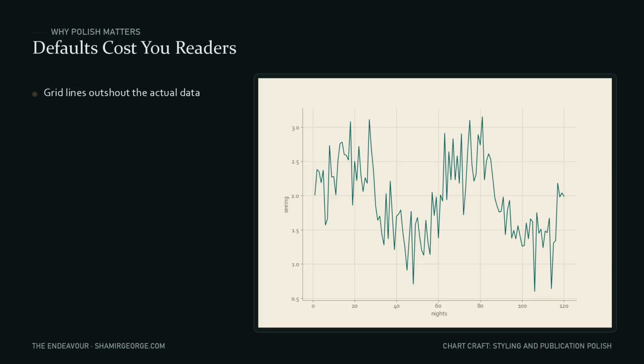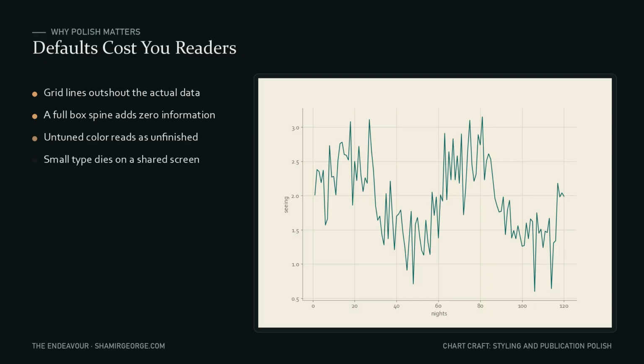Matplotlib's out-of-the-box chart is honest, but exhausting. Heavy grid lines fight the data for attention. A full box spine adds ink that says nothing at all. Default blue reads as a placeholder, not a decision. None of that is actually a bug, it's just untuned.